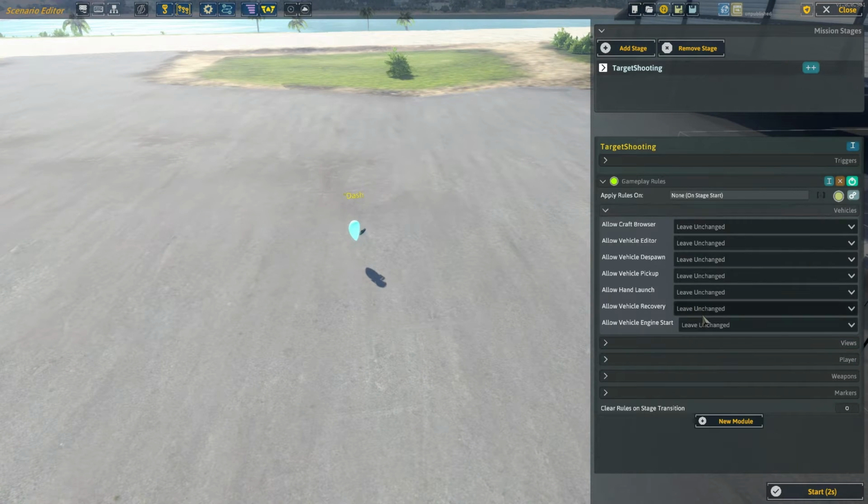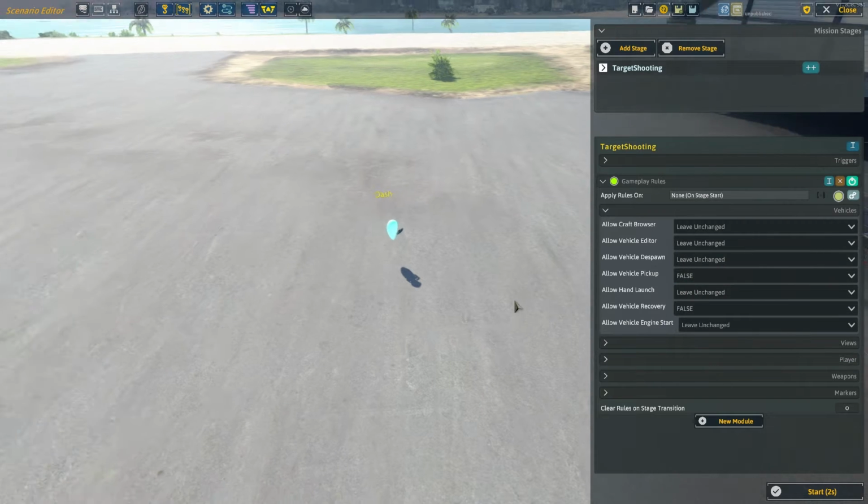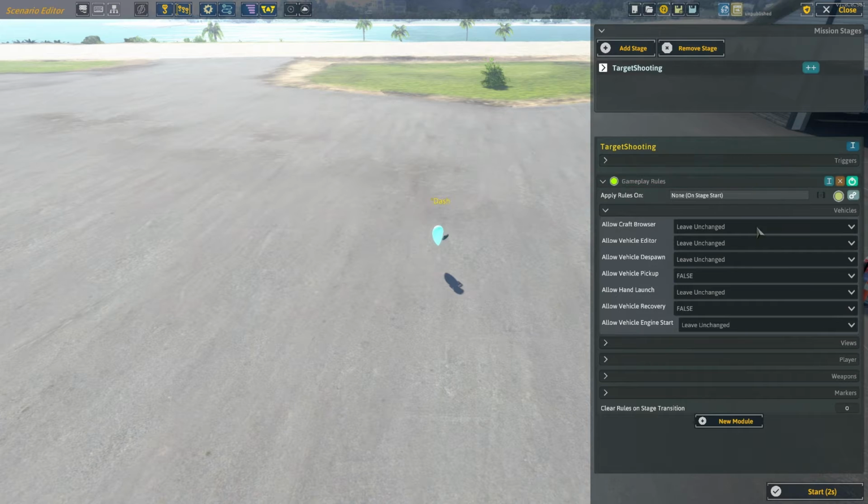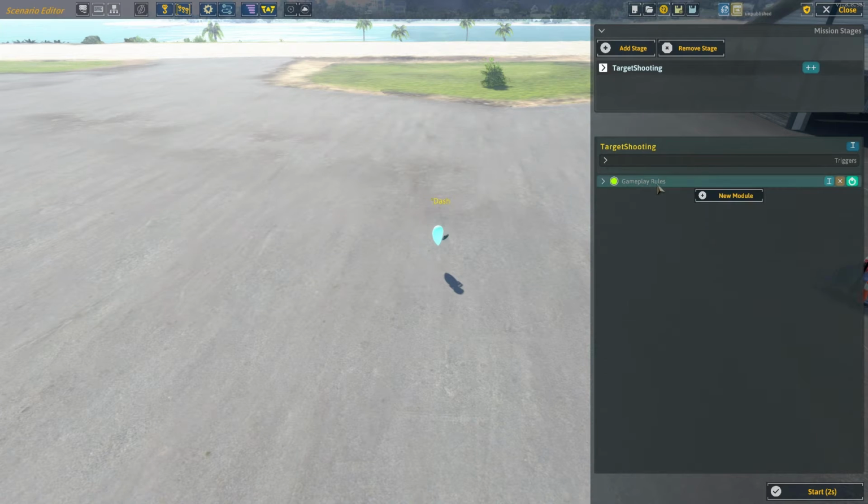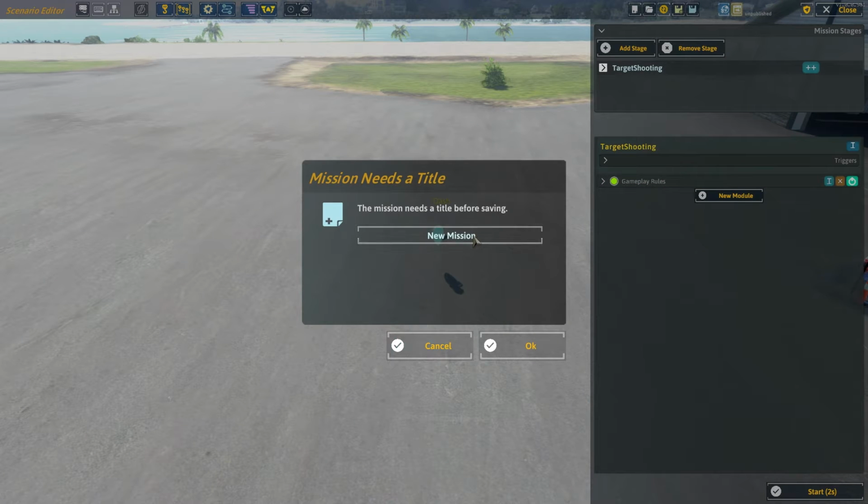We don't want the player to be able to recover their vehicle or be able to pick up their vehicle either. So we'll set both of those to false, and that will be running consistently throughout the whole stage unless we want to have a trigger for it to start on, which we don't. We want it to keep going. So that is the basics of the modules there. We'll save that, and we'll do test mission 3 because I had to make the recording a few times.